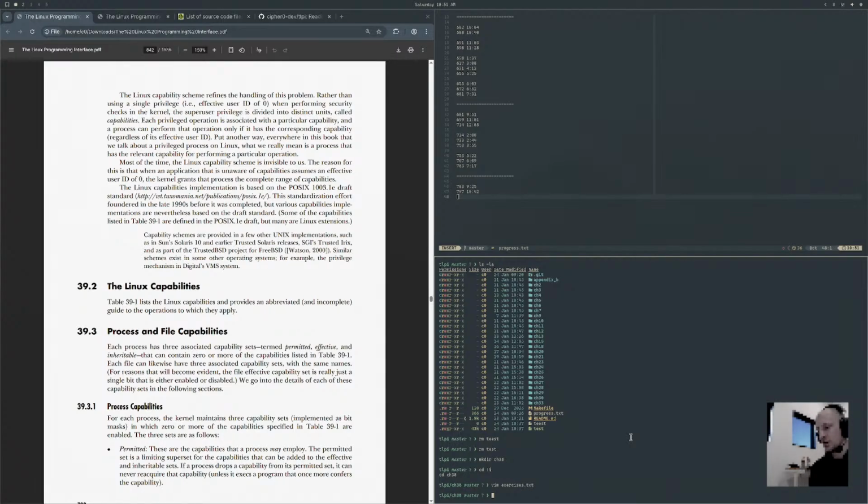Effective. These are the capabilities used by the kernel to perform privilege checking for the process. As long as it maintains a capability in its permitted set, a process can temporarily disable the capability by dropping it from the effective set and then later restoring it to that set. Inheritable. These are capabilities that may be carried over to the permitted set when a program is exec'd by this process.